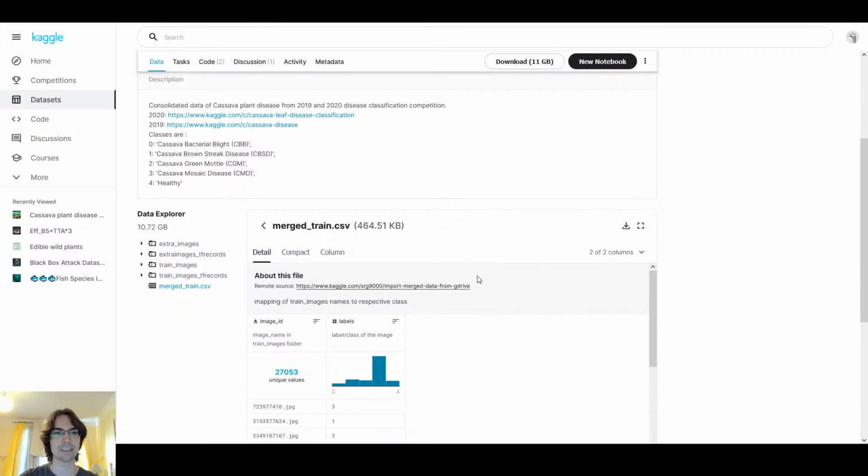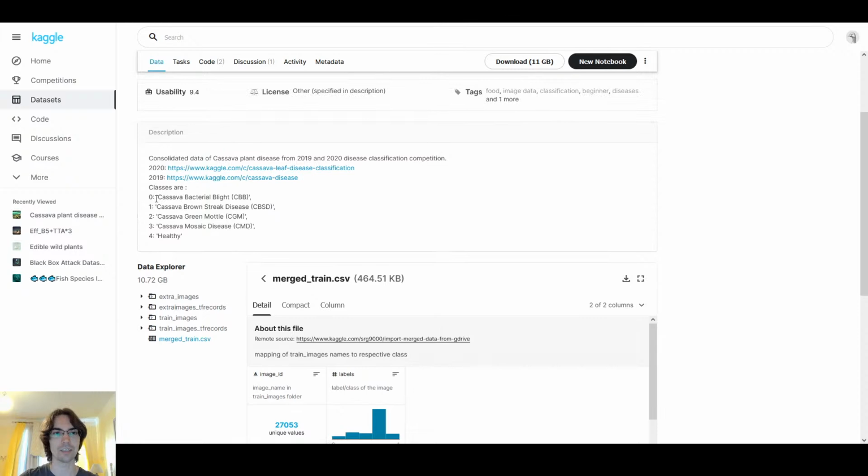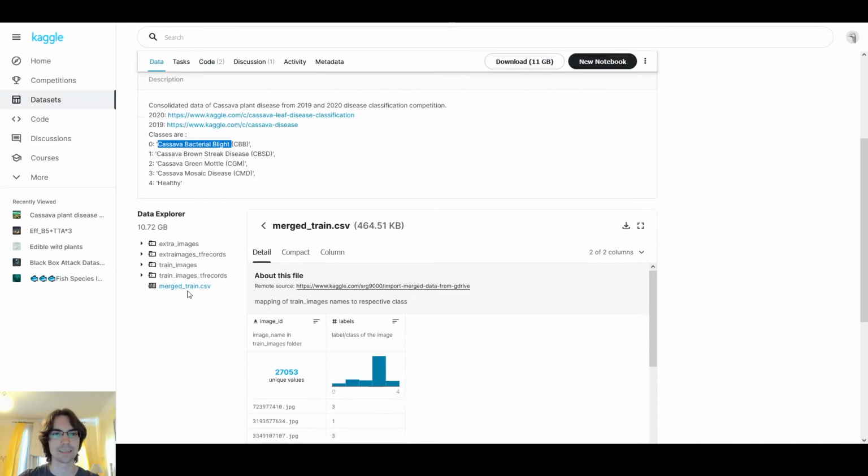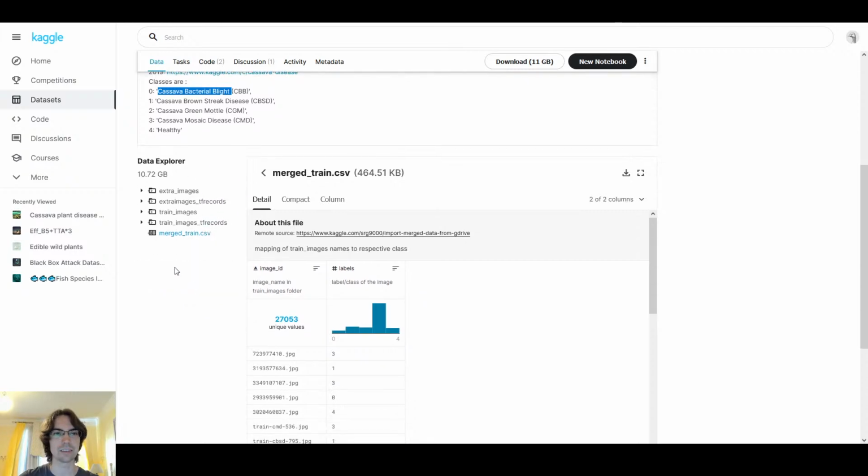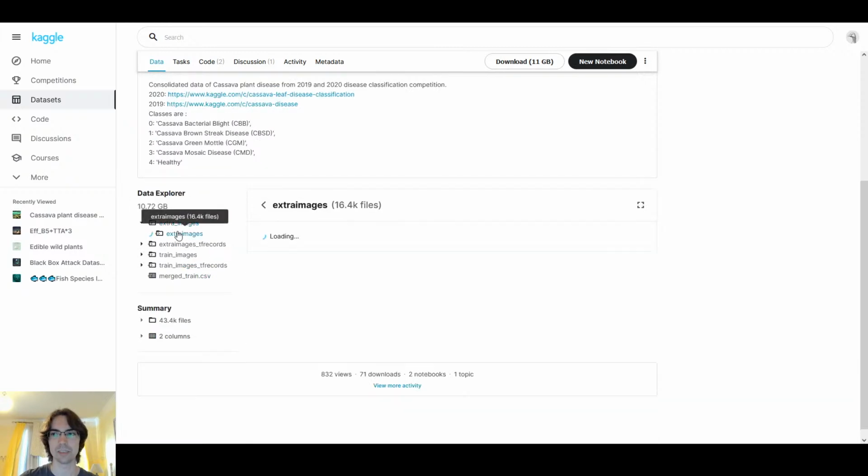And how this dataset looks like, it's actually pretty nice. We have clear here what the different classes are. So there's 5 different classes, not too many, going all the way from healthy to some bacterial blight. Then we have the data itself, which is one huge CSV and then a bunch of images for it.